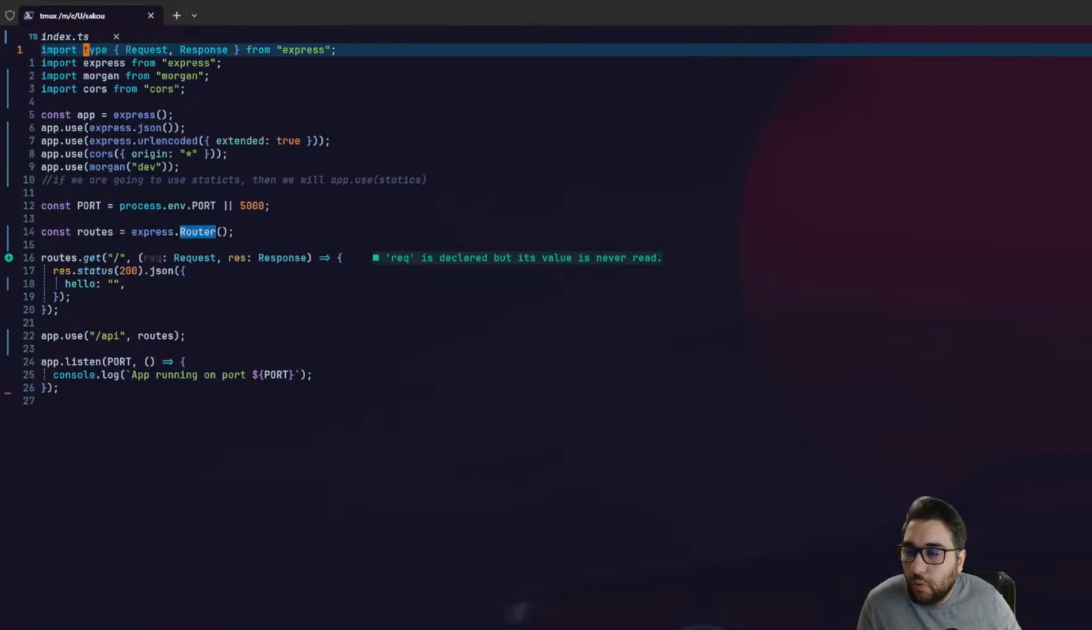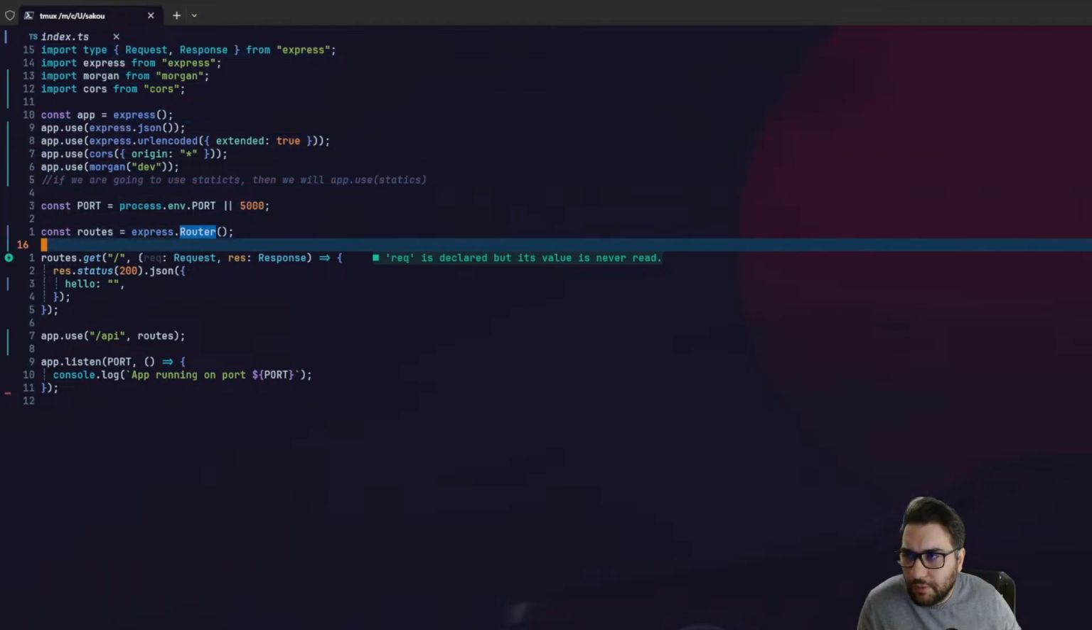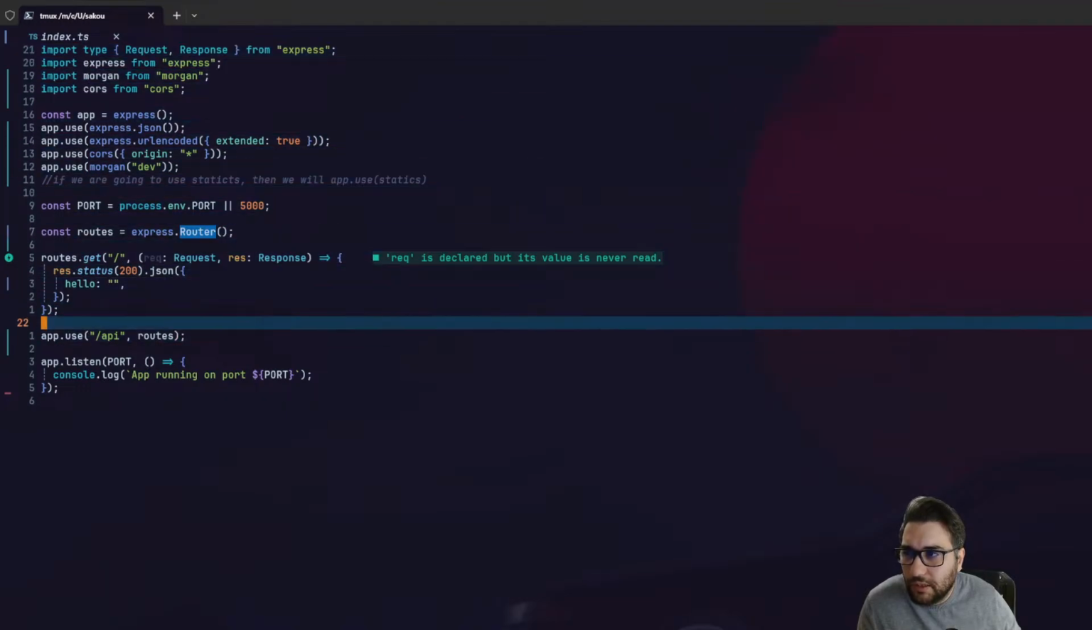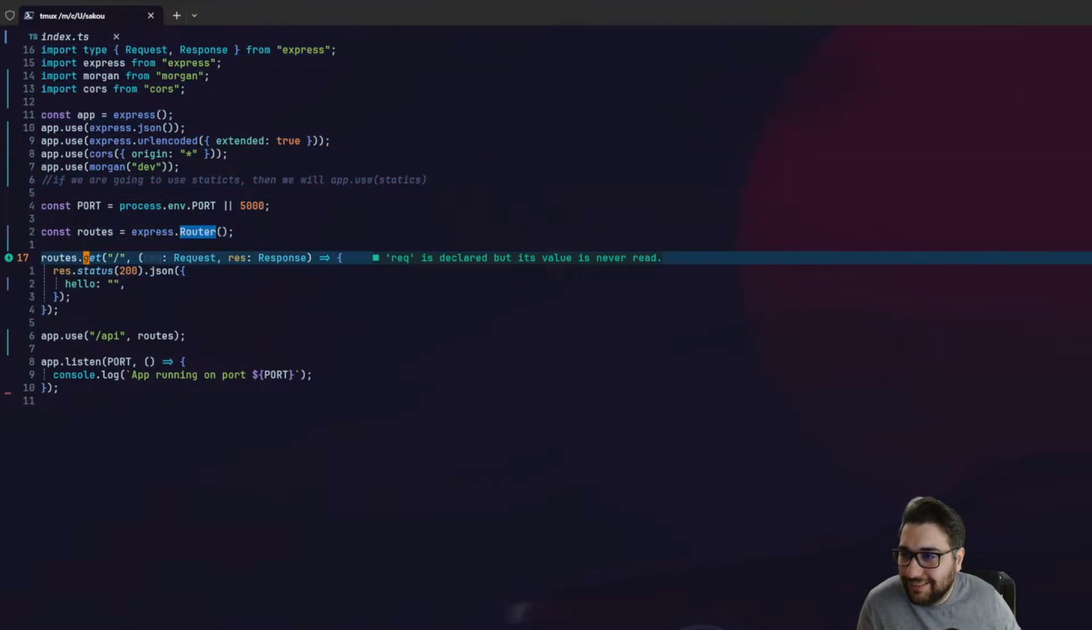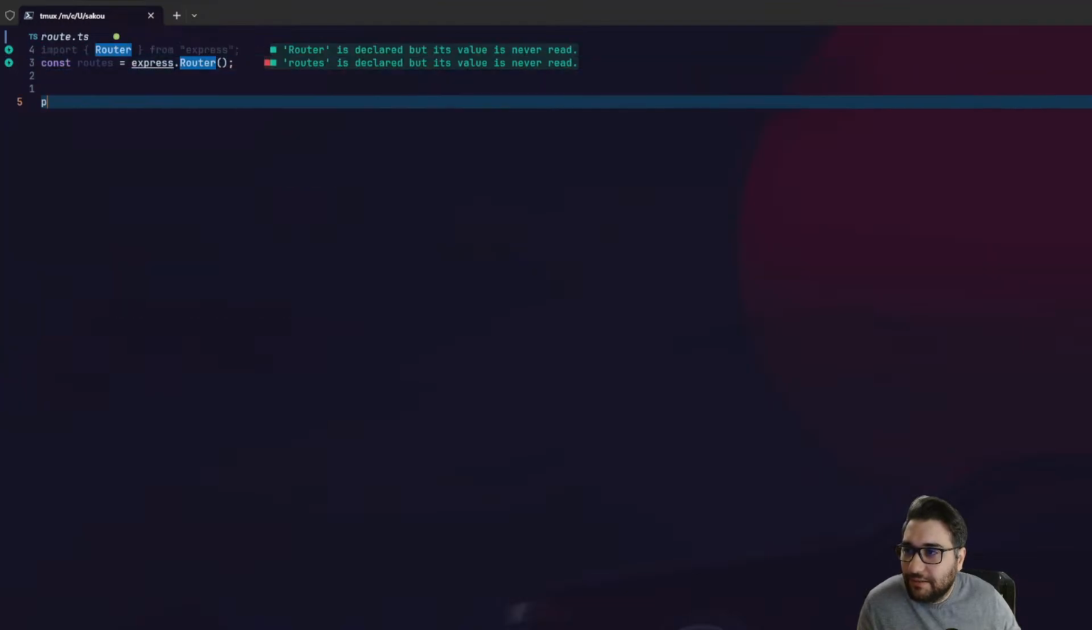Oh, nice. This is new for me. I mean, typing request and response from Express like that, that's new. All right, so I will take this route here and I will go here and I'll just paste it.